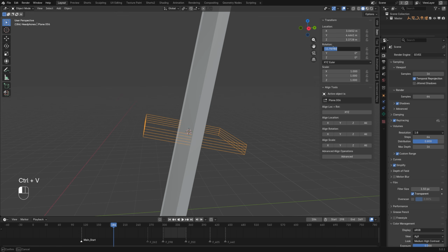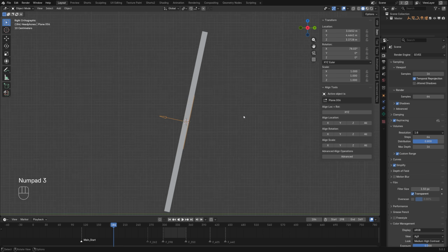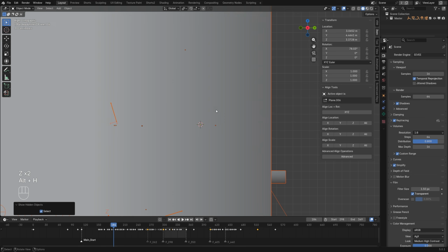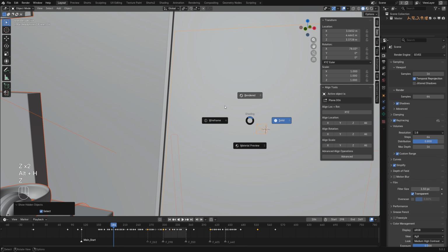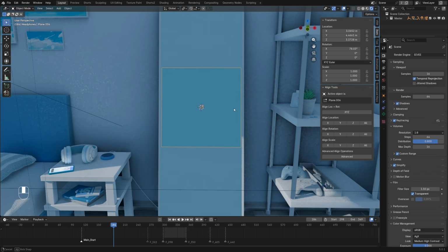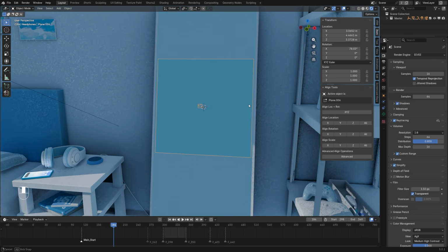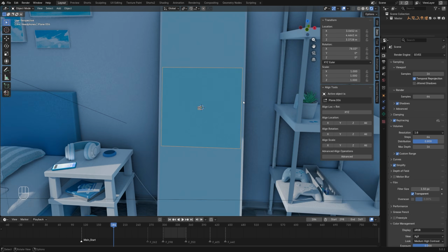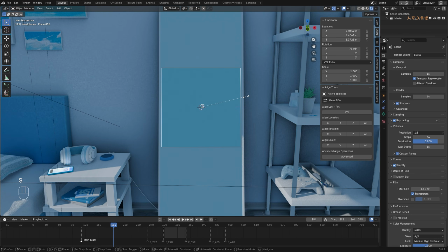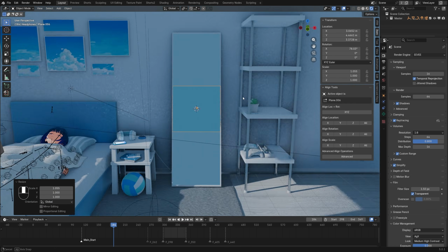So now it's kind of wrong. Probably have to add an extra 90 degrees. Yeah, so now that's lined up. Alt H to unhide everything and go back to the rendered view. So right now nothing special is happening. So let me just scale this light probe to fit the mirror a little bit more. So S X, just make sure the shape fits a little bit more.